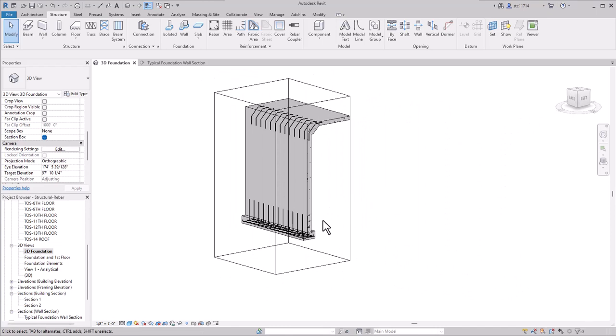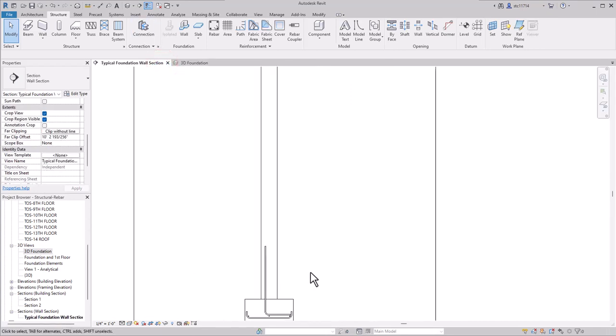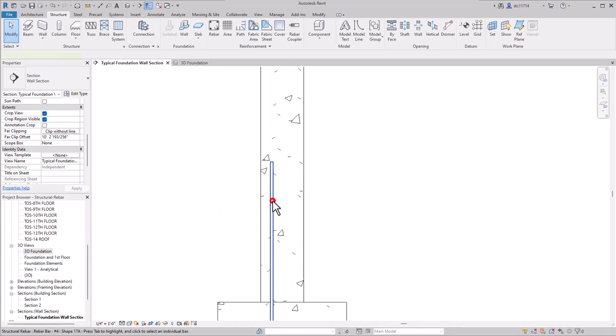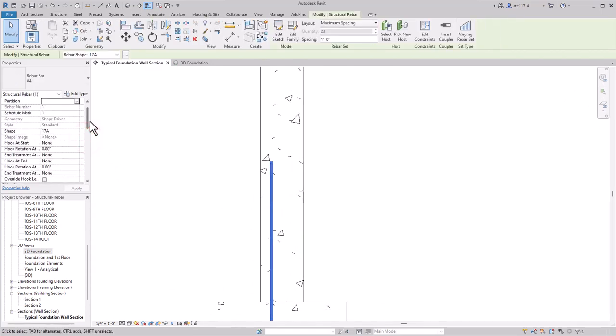Finally, I'm going to go back and add some hooks to the top of these L-shaped members. So I will return to my wall section here and select my L-shaped member. Then I'm going to change a couple of properties here. As you can see, hook at start is set to none. I'm going to set that to a standard 90 degrees.